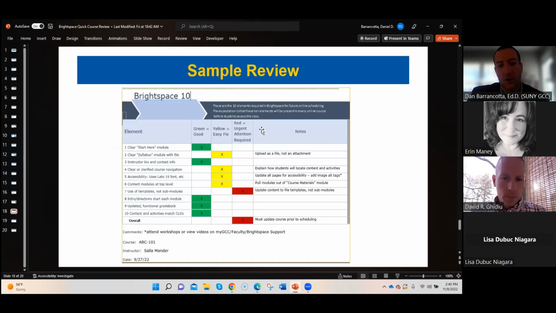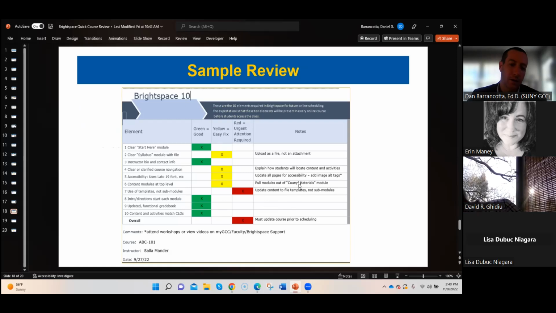And each instructor received one of these, just a simple Excel sheet that had that score, and anything that had a yellow or a red area came with some brief note or explanation on how to address that and different things that they could do to update that area and get that area into a green area to be ready to go for their course.